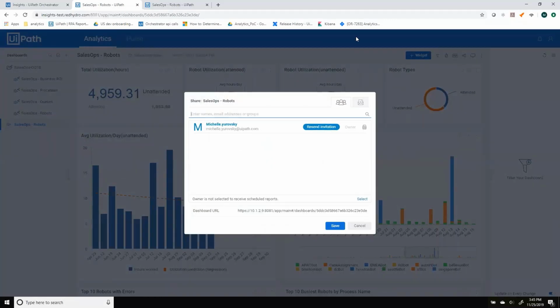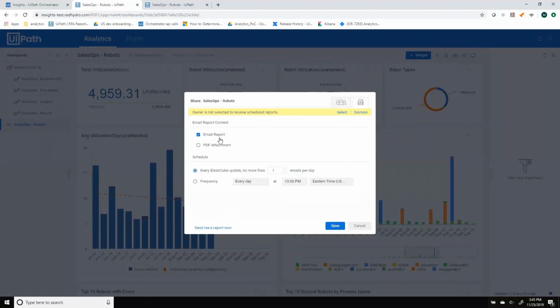Now, pick who that dashboard is shared with and pick the way in which it's shared with them, whether it's an email report or a PDF attachment that you can customize. You can also schedule the frequency for a specific day or every day and set the time.